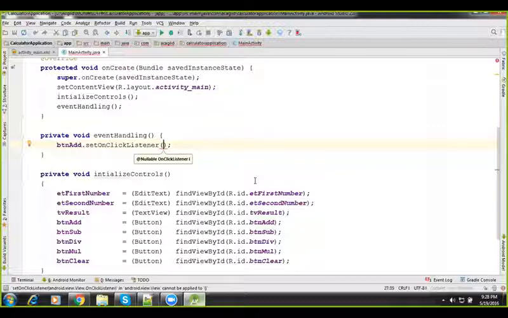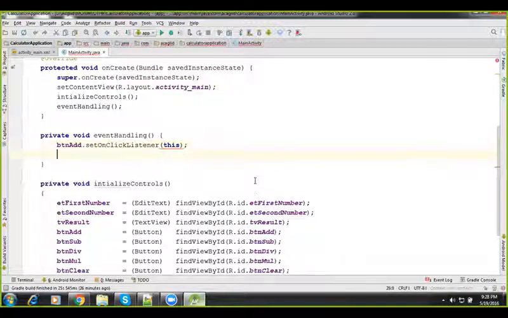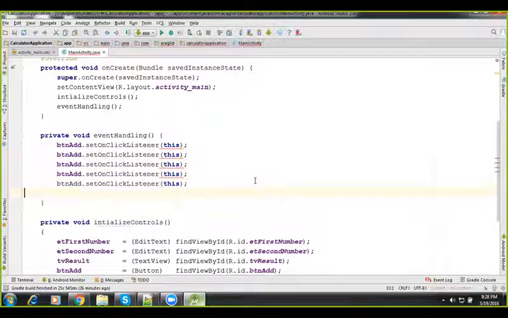Wherever you can see a context in Android, in the place of context you can pass the current class reference name. So here I'm going to pass either directly this, or the current class reference name like MainActivity dot this. Right now I'm going to pass this only. So likewise you're going to apply how many button clicks? Subtraction, multiplication, division, clear. Like I'm going to apply event handling on 5 buttons.